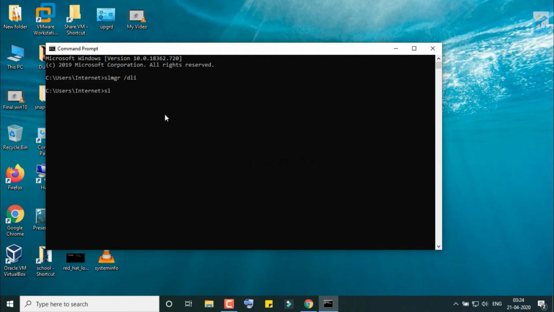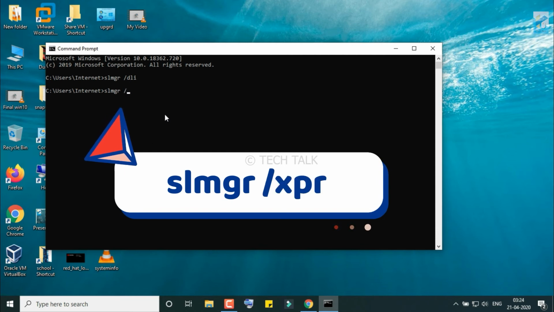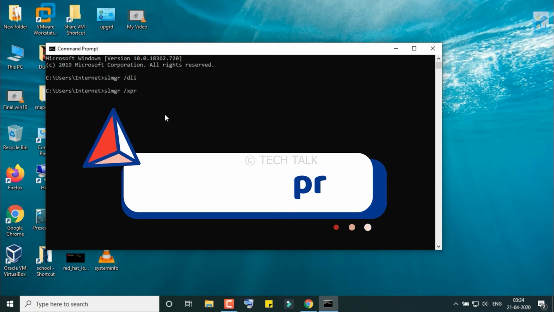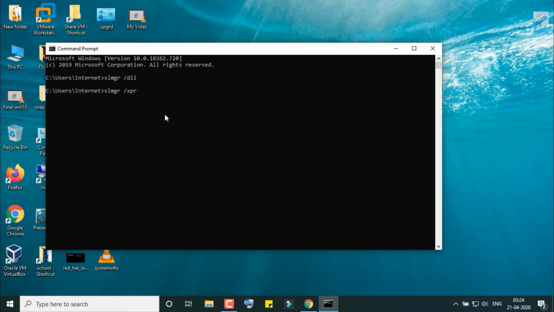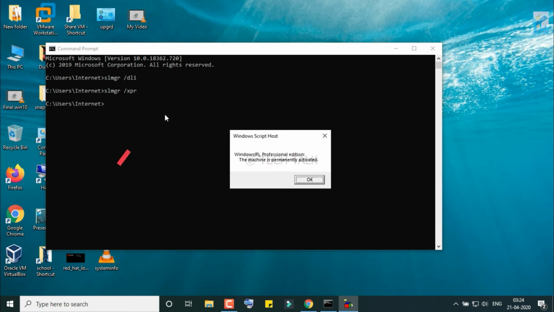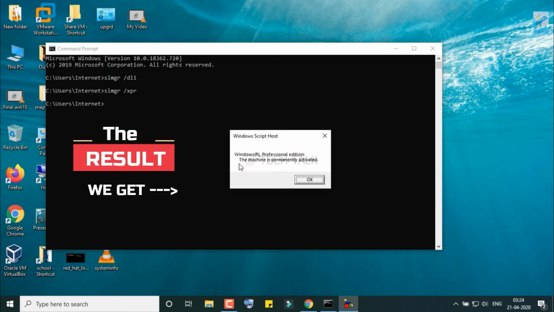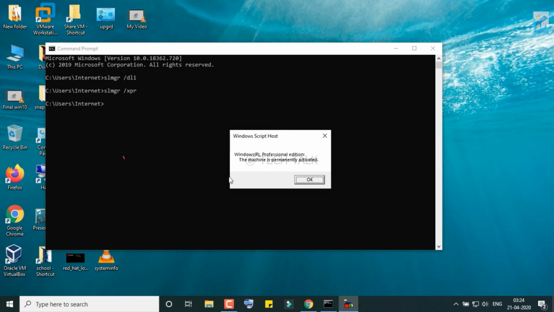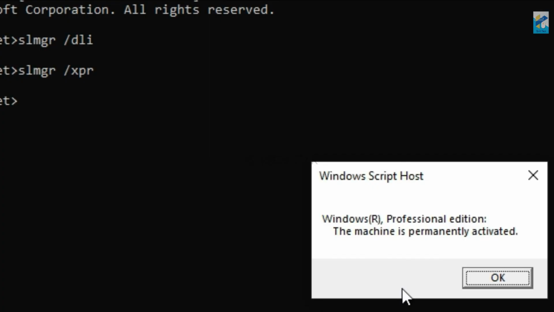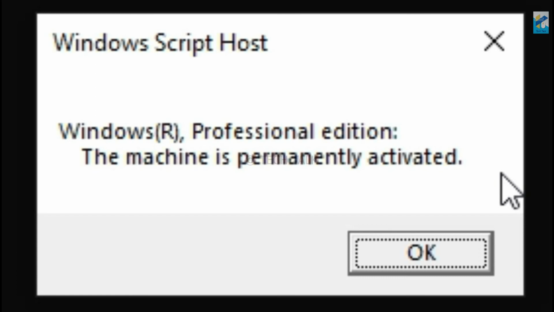Now the next command is slmgr /xpr. Remember to keep a space between slmgr and /. Now click enter. So we get this result. See, it is showing Windows Professional Edition. The machine is permanently activated. That means it is genuine and permanently activated with Microsoft.